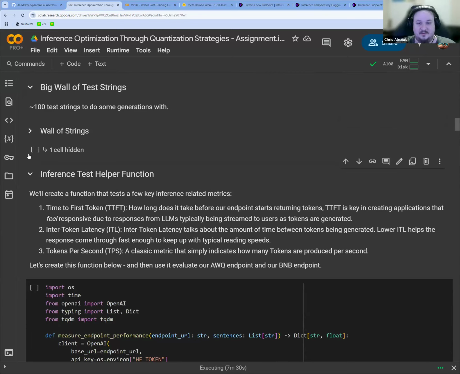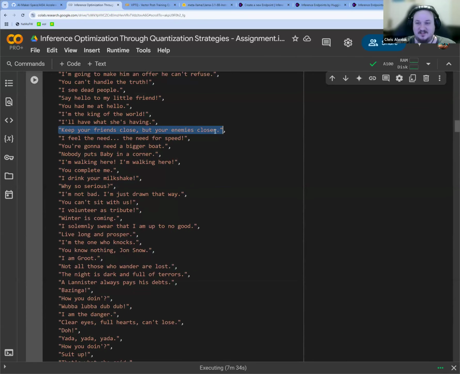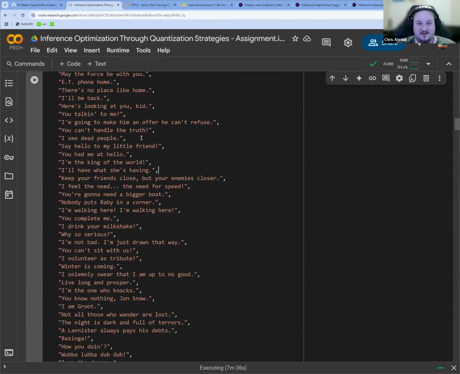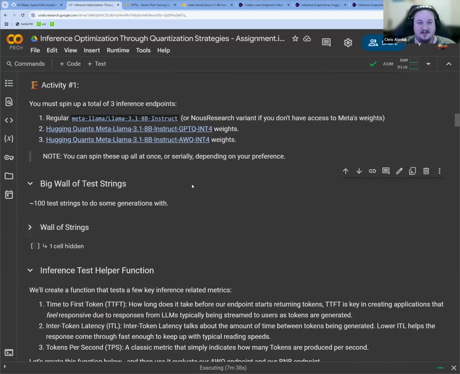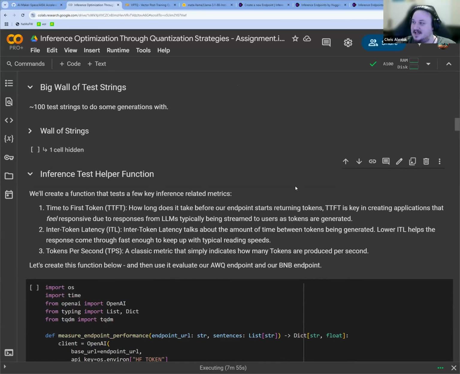And you might say, well, why isn't every single one of them like "keep your friends close, but your enemies closer"? A terrible one to have just jumped to. But it's because there is some intelligent caching that occurs on Hugging Face's side. And so if we use the same string over and over again, we run the risk of hitting cache, which is going to make us think that they're all the same.